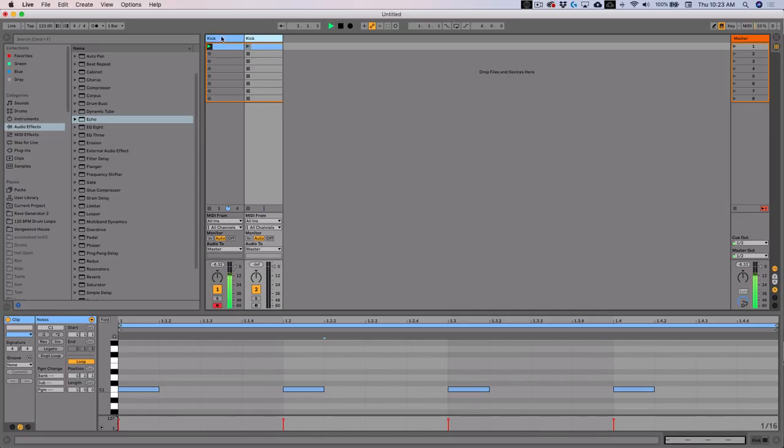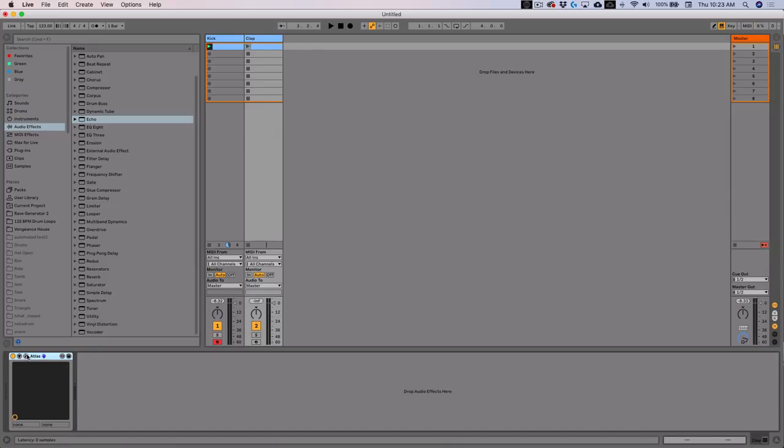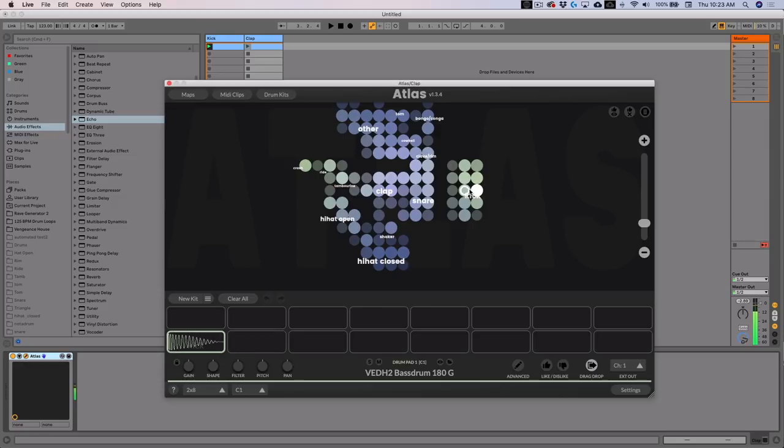Now duplicate that channel. Label this clap. Let's have a look at that MIDI clip. We just want the 2 and the 4. Let's get rid of the other ones. Pop over to Atlas. Obviously don't want a kick there, we want a clap. That'll do. Play the scene.